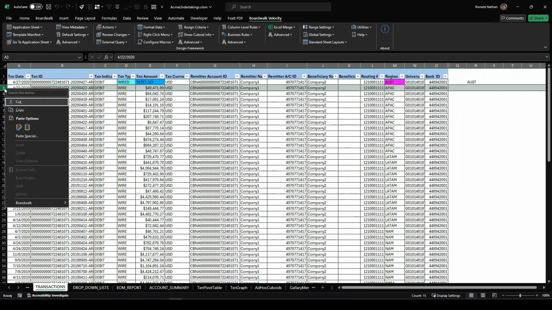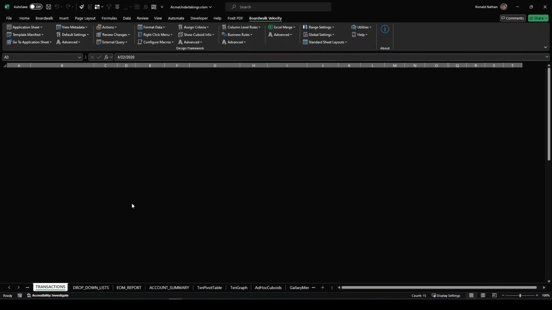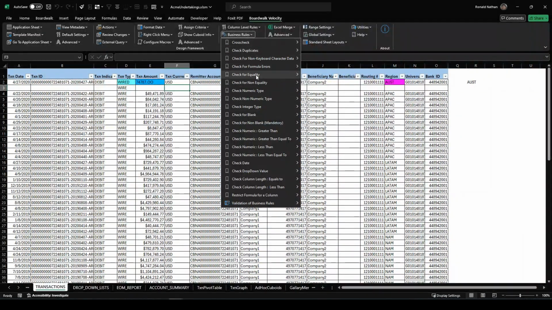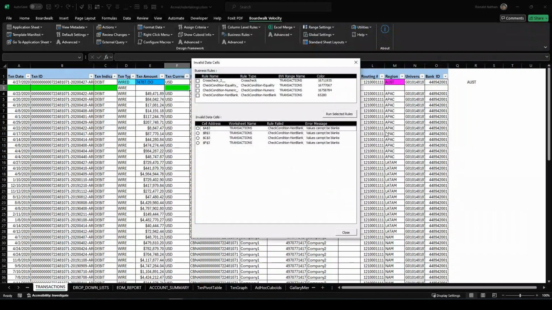Let's test the rule now. We start by adding a new row and not entering any values, followed by running the rule from the Business Rules menu, selecting the rule setup for mandatory values. The invalid data cells window shows up, indicating the cell address that failed the test and the error message that we configured. We can close the window now.